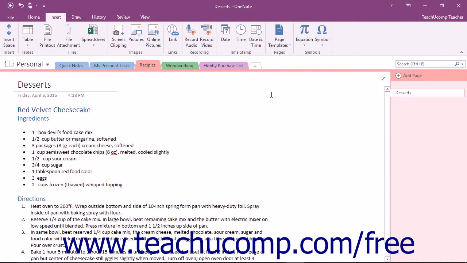OneNote provides several templates that you can apply to your pages to help you stay organized, create visual interest, and even add continuity to your notebook pages. It's important to note that templates can only be applied to new blank pages and not to existing pages with content.